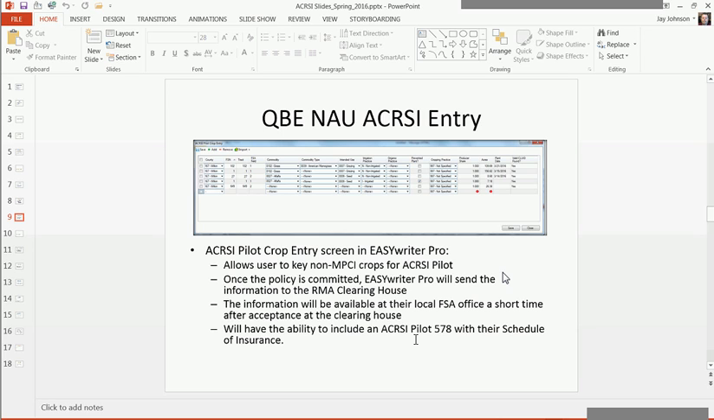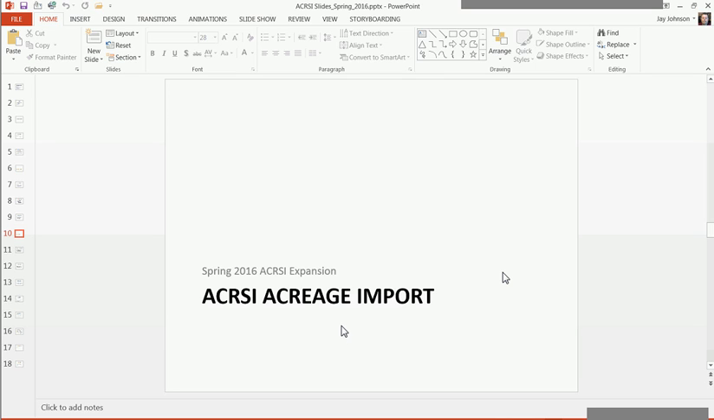And then on the back end, I don't have screenshots of it, but they are in the user manual you'll have access to later. We do send a QBE NAU version of the 578 that prints out for them to use when you do choose to key in the non-MPCI ACRSI crops.